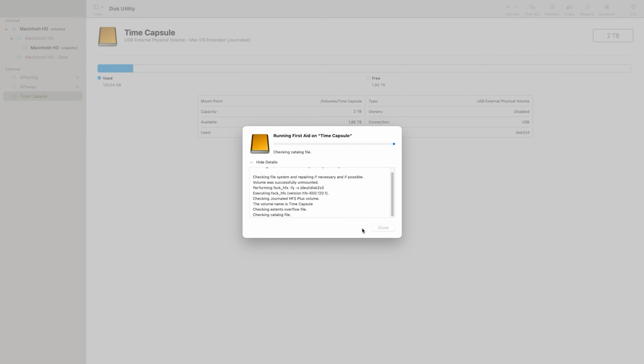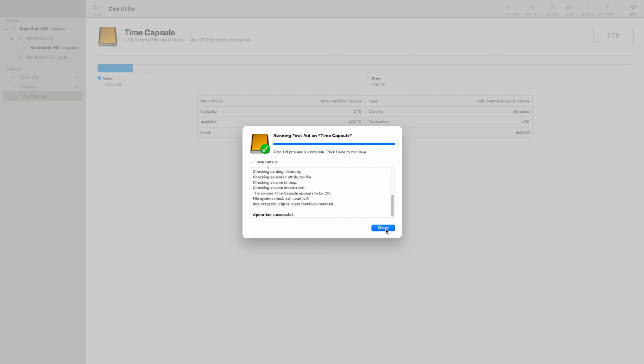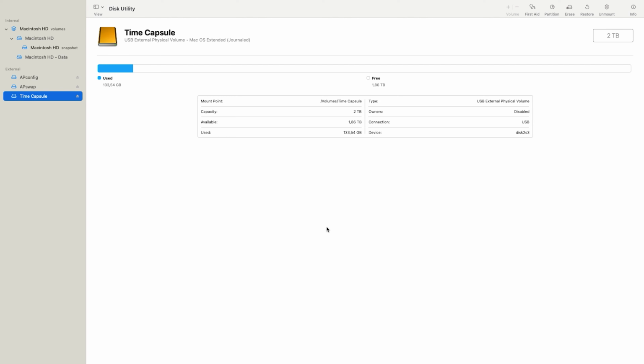The program will attempt to find and fix file system errors automatically. Keep in mind that this process may take a significant amount of time. Important note: if First Aid detects too many errors and cannot fix them, this is a poor diagnostic sign.